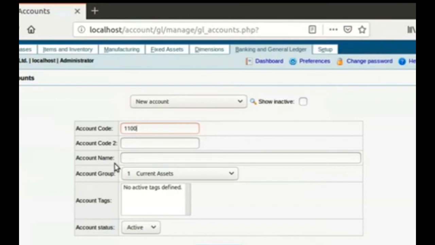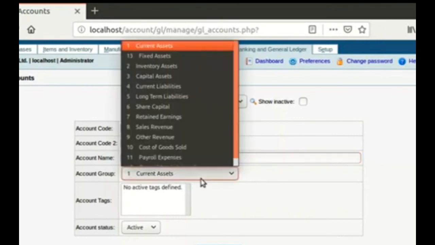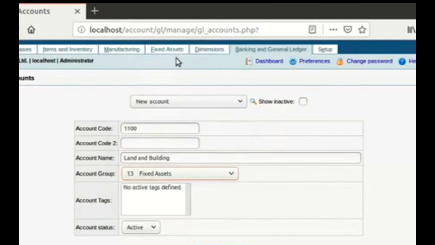Click on the account name field. Type the account name as Land and Building. You can give any name of your choice. In the account group drop-down box, select the account group as Fixed Assets. The account name Land and Building has to come under the group Fixed Assets as per the charts of accounts.